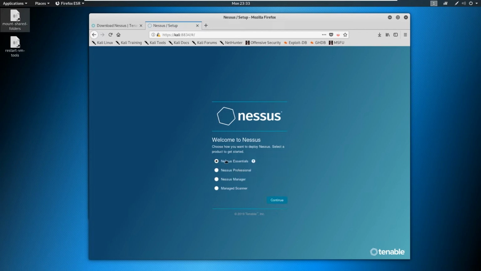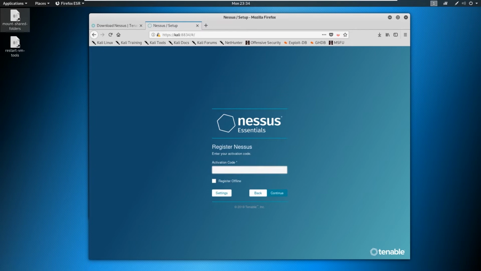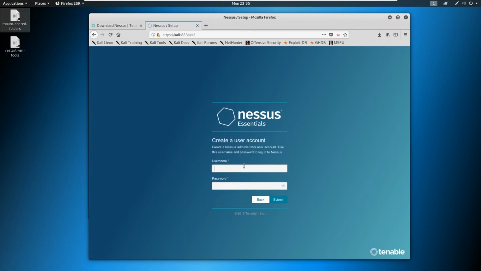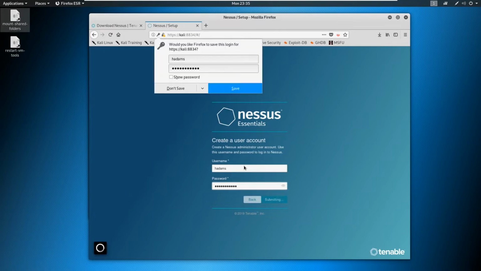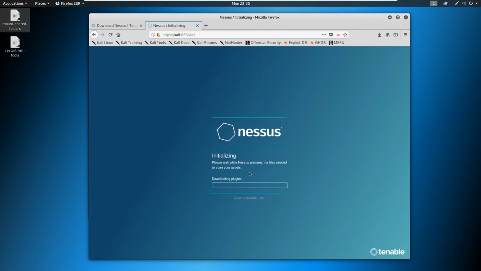And when it does, go ahead and say, we're going to download or install Nessus Essentials. Okay, and then you're going to provide it with your name, and you need a valid email for an activation code. All right. Once your activation code has arrived via email, go ahead and just copy paste and then hit continue. And then it's going to ask you for a username. So I'm just going to say H Adams for me, and then I'll just do password 123 because you know I'm super secure. And I'm not going to save, and then now it's going to take a minute.